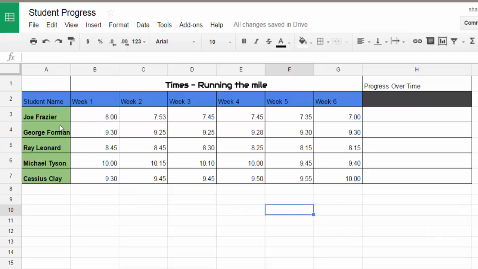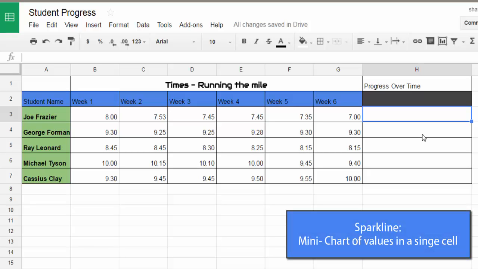But for the most part, this is set up so that over a 6-week period for each of these students, we can track how long it's taking them to run the mile. And a quick way to see just a visual of their progress over time is to add a sparkline at the end of the chart. Now, this is similar to inserting a chart on the sheet, but in this case, it is just like a little mini progress chart showing the progress of these times over the 6 weeks.